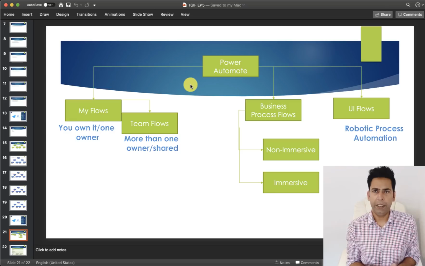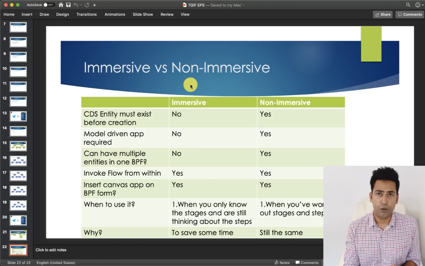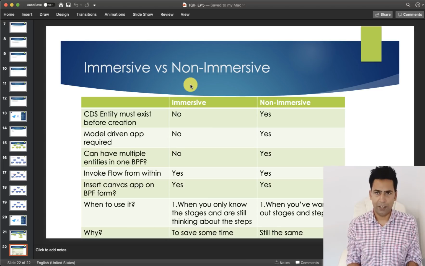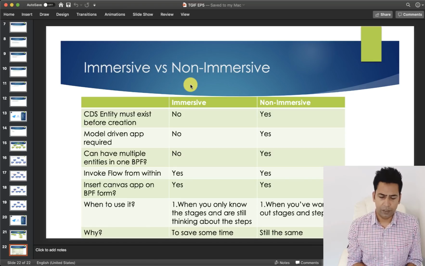So before we start creating a business process flow, what I will do is I'll try to show you some differences I try to identify. So immersive versus non-immersive. I'll again say non-immersive is not an official term. I've just given it to the original business process flows. So these are the differences.